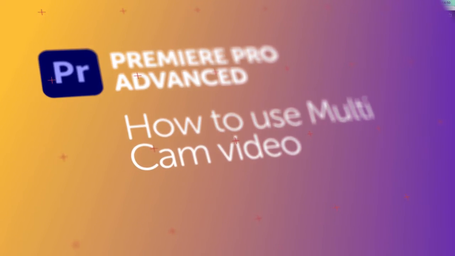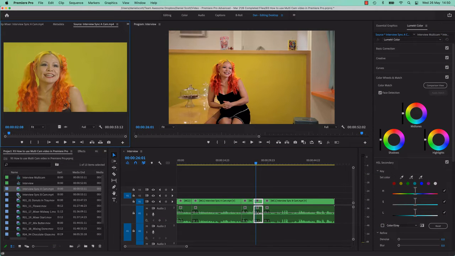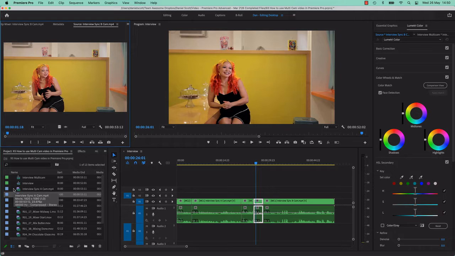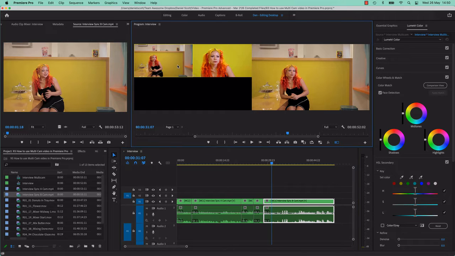Hi everyone, in this video we are going to look at multicams. I got two separate bits of footage, two different shots filmed at the same time on different cameras. I'm going to show you how to stick them together so that we can play through the timeline and just switch between whatever camera we want. It's all synced together nicely. It's very exciting. Let's get going.